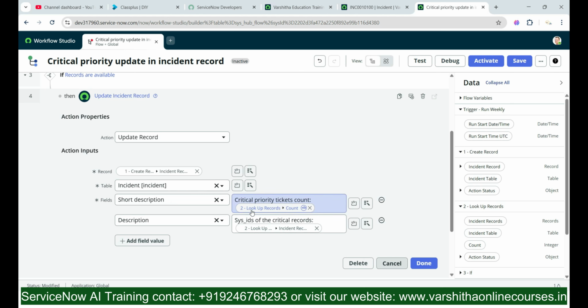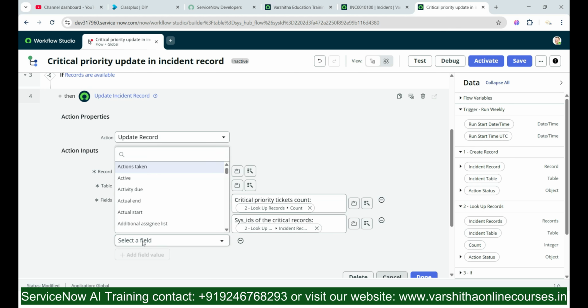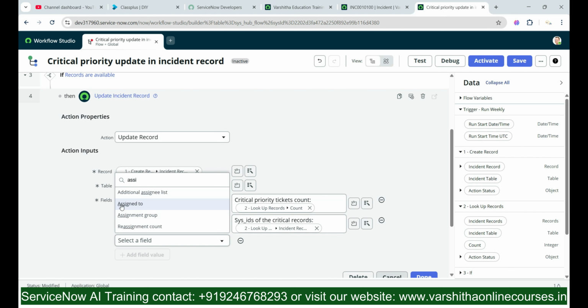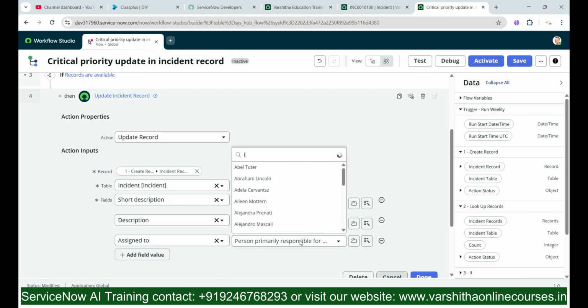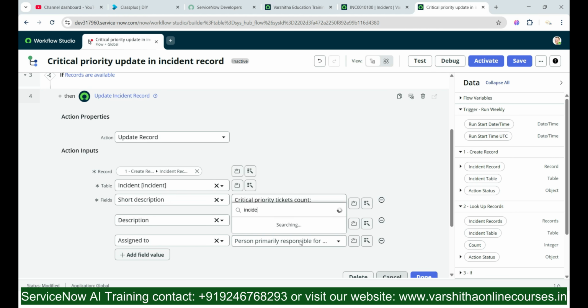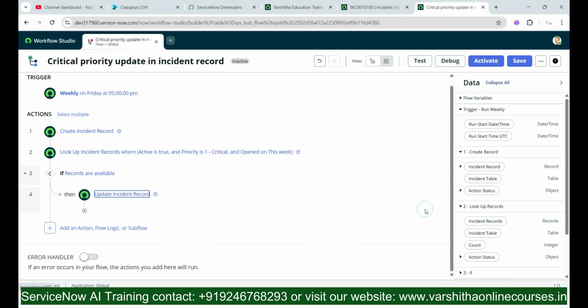Okay, then after completion of this one we need to add, again, assign to is also there, so incident manager. Okay, incident manager is there, I need to add all. If the conditions are satisfied, meaning records are available, then we need to update this record. If not, for example if the count is 0, then no incident records are created as per this week.